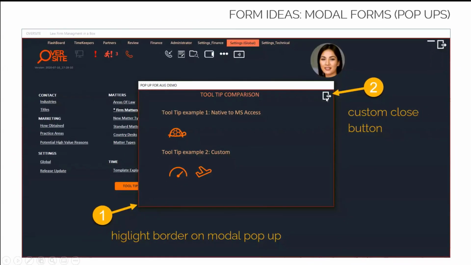On the form, I'm using a custom close button. I don't love the red cross close button that Access gives us, so I just use a custom close button.